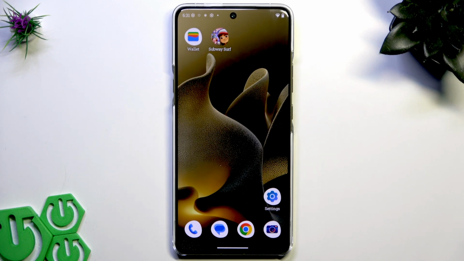Welcome. In this video I will show you how to create a GIF directly from the camera of your Motorola Signature smartphone.